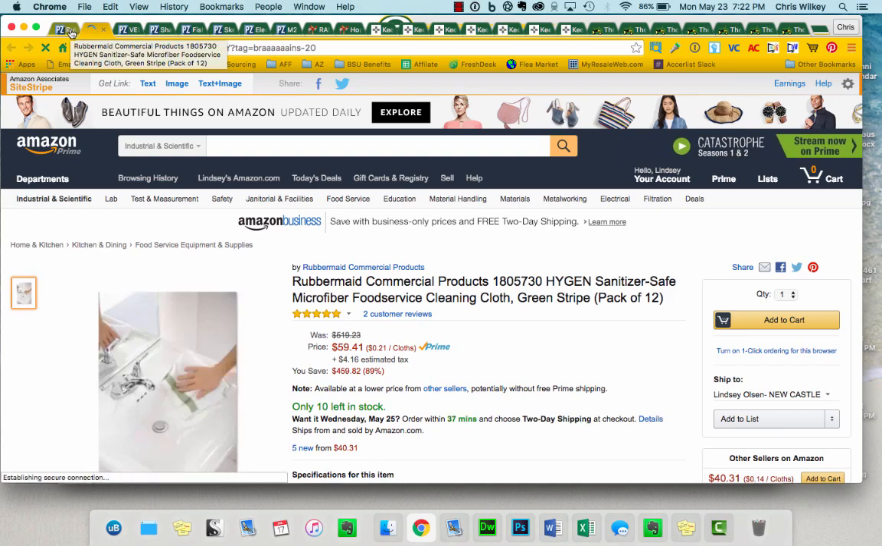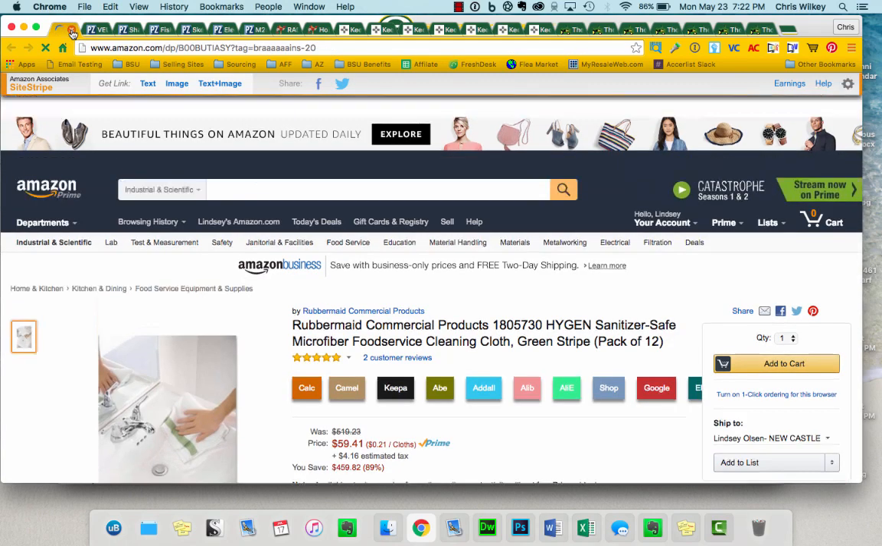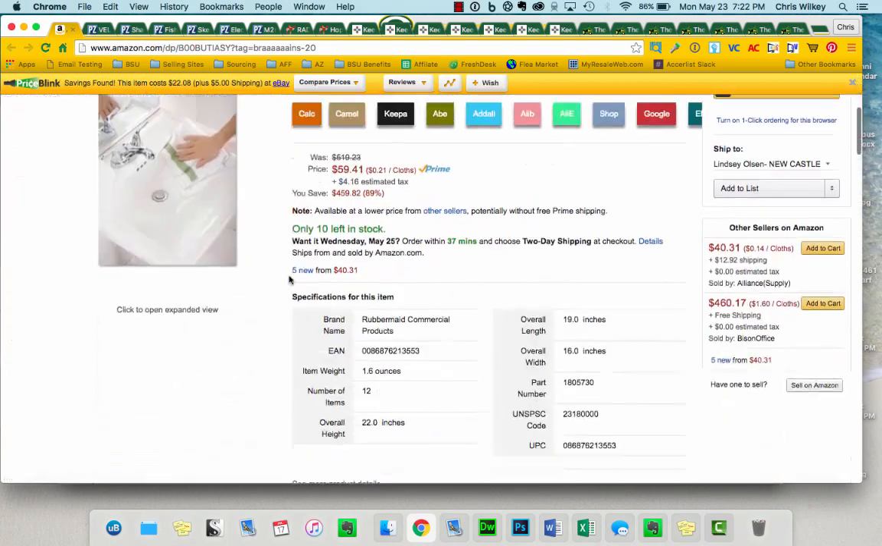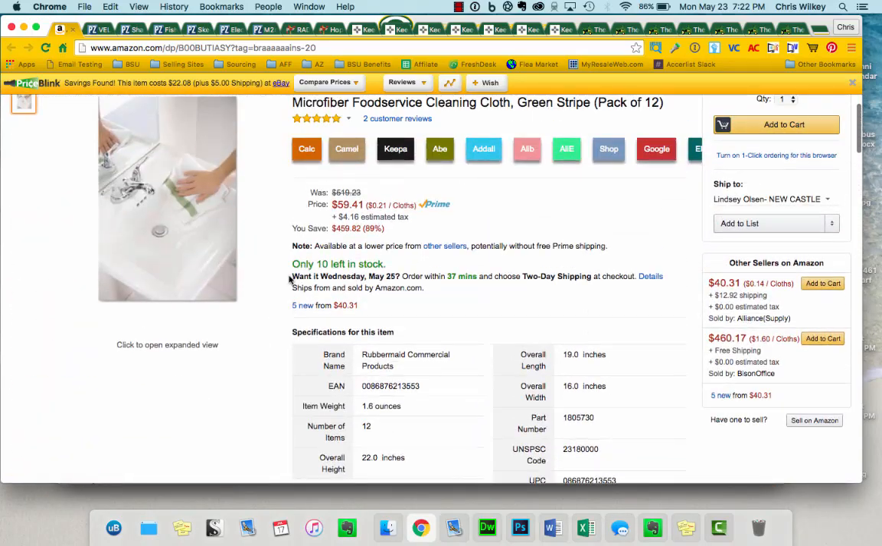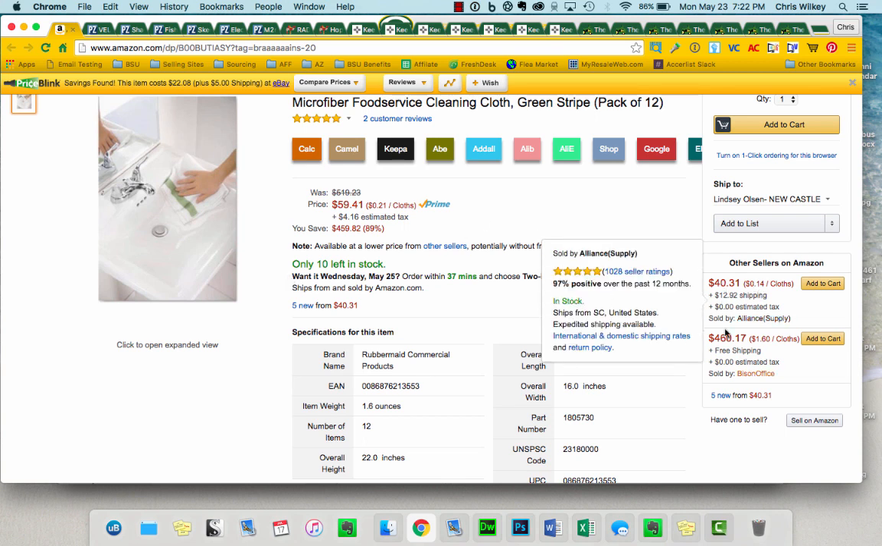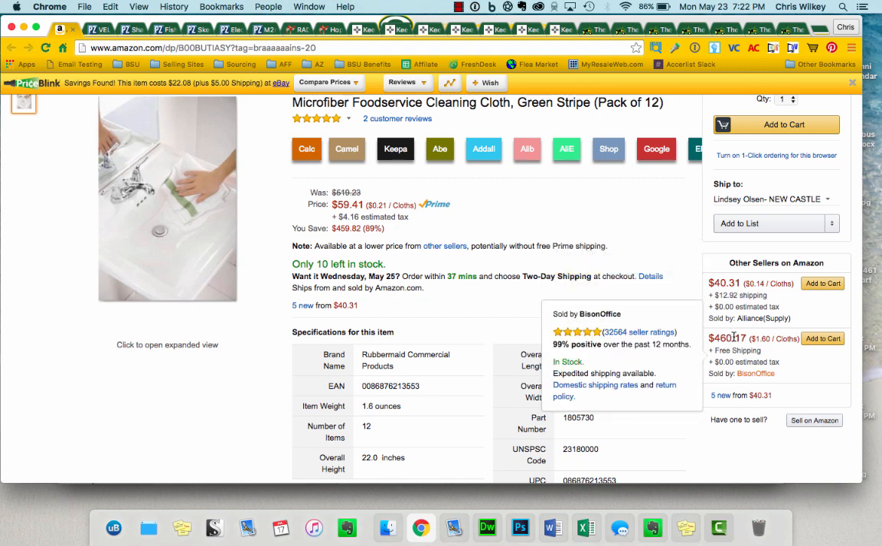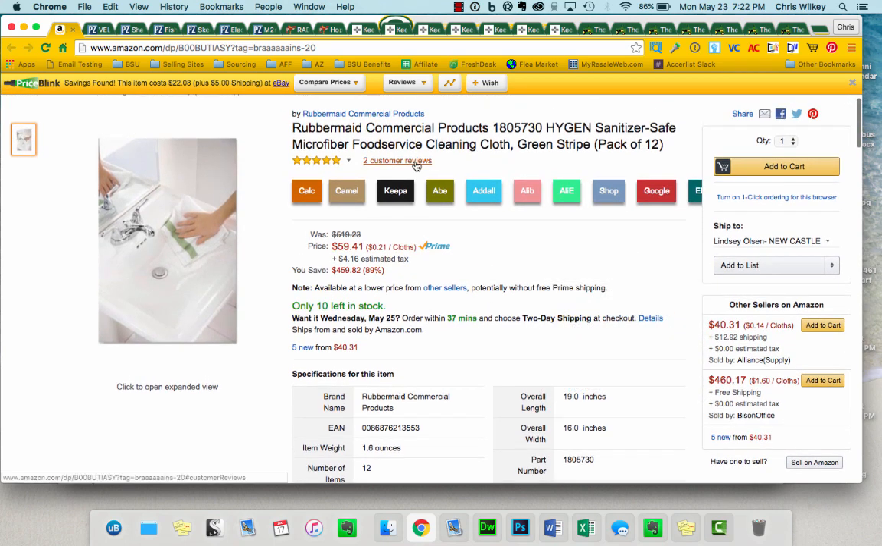Okay, so let's go ahead and click open the buy from Amazon here. We're going to look at a few things right off the bat. Number one, we're going to scroll down. My Keep a Chart should start filling in here. If it doesn't, sometimes it does, sometimes it doesn't. Now let's look here. We have one seller at $40. The next one's at $46.07. It's a pack of cloths.